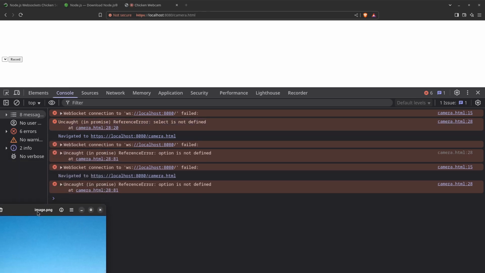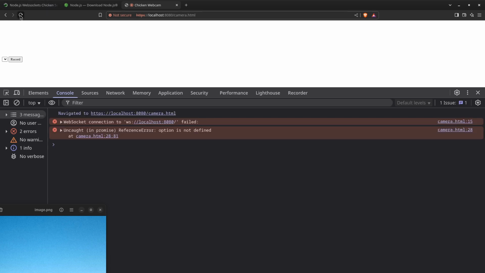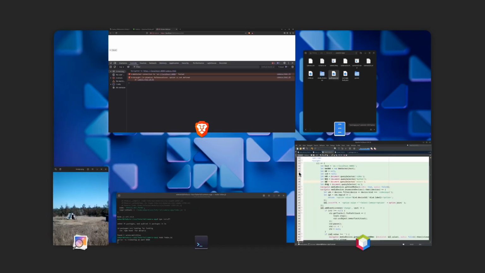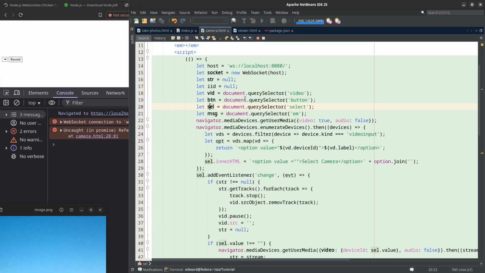Option is not defined. Are you kidding me? WebSocket 8080, it says it failed. Interesting. Okay, so let me actually clear this. Do a refresh. So WebSocket, it failed, and that's fine. We fix this.